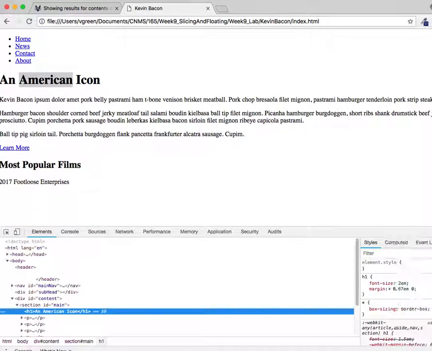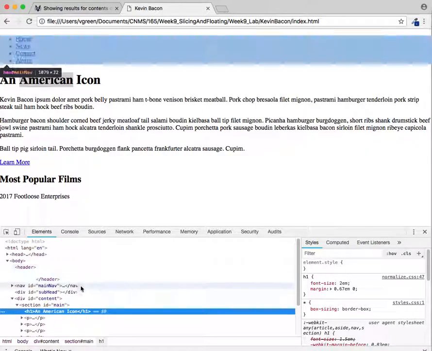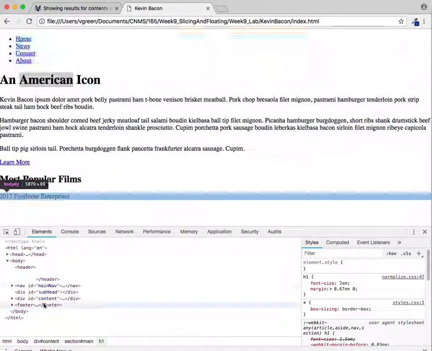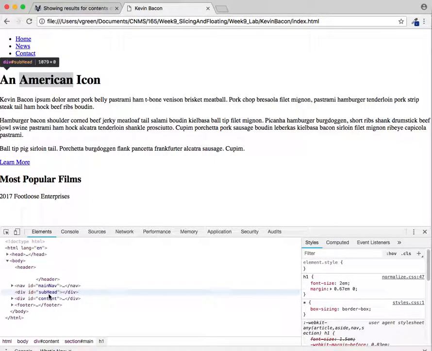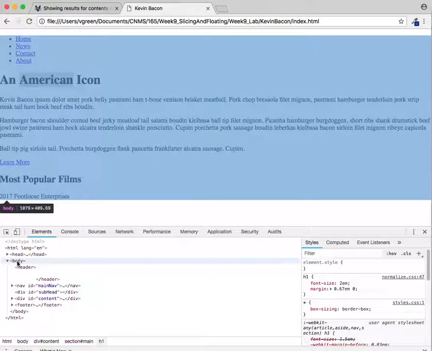Pull in my browser window here so we can see more of the inspector. I'm going to close up the div id equals content so I can give myself an idea of what I'm dealing with here. And this is a little bit like drawing boxes because I can mouse over some things and see where some different areas are in the browser window. So I have a number of different things happening inside the body.